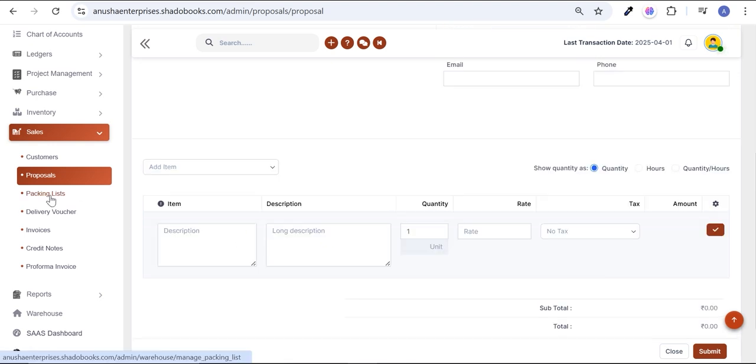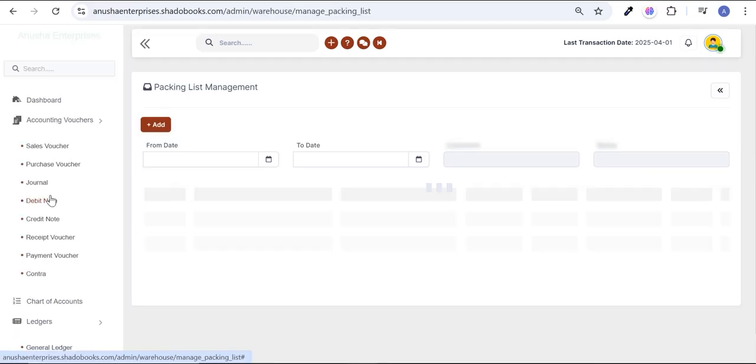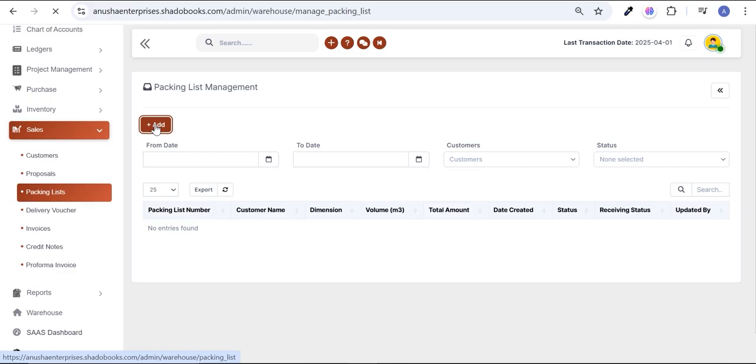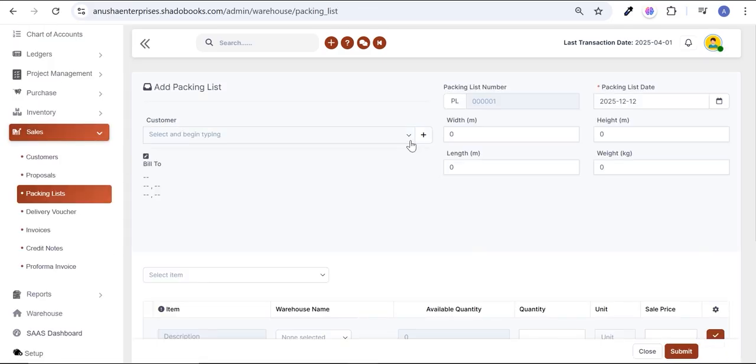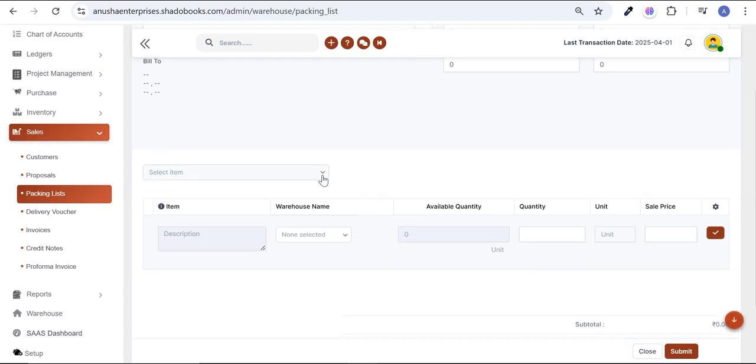The packing list, once the product has been packed from the company, so you will be entering a packing list. So you can click on this add. You can choose your customer name, and the billing details will be automatically filled, and you can choose the item and you can submit it. You can click on this for selecting the item, and submit.